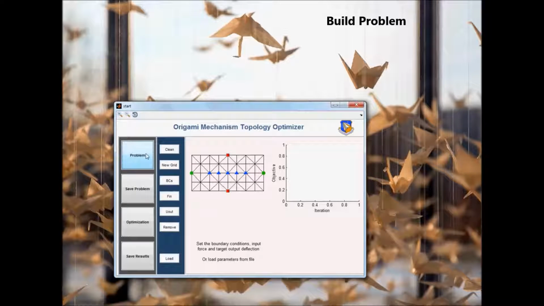The grid already contains the so-called chomper problem, which is detailed more in the user guide. In this tutorial, we will be solving a different problem, one that involves a dome-like fold solution. We'll change the dimensions of the grid by clicking New Grid.